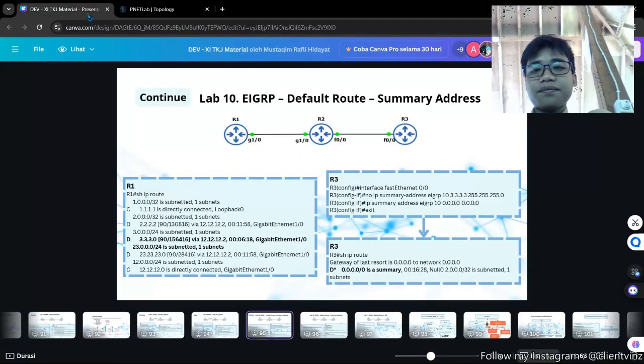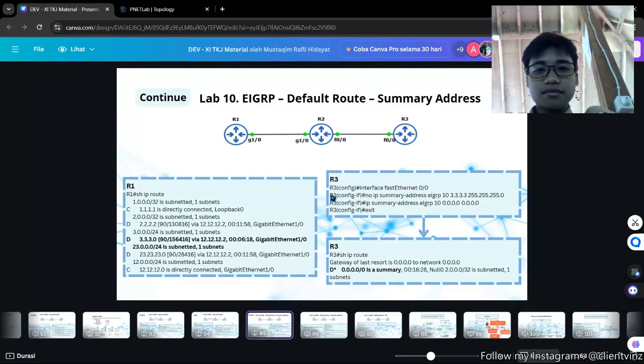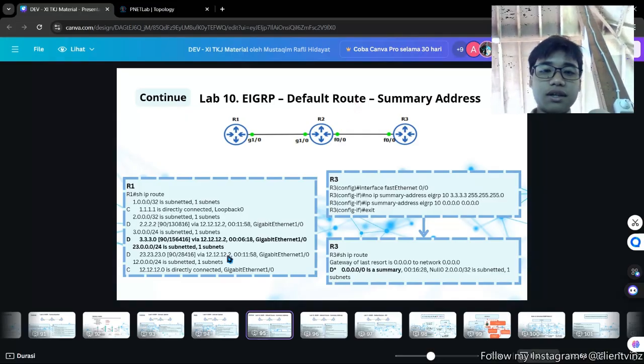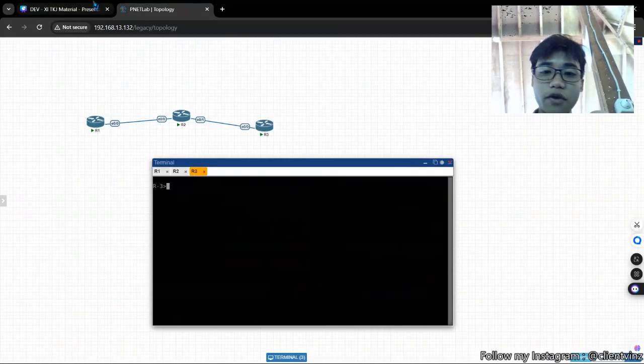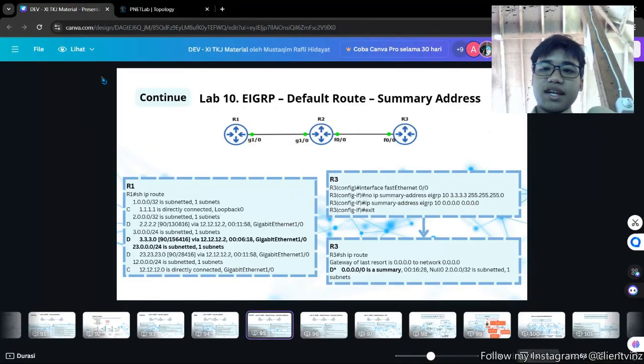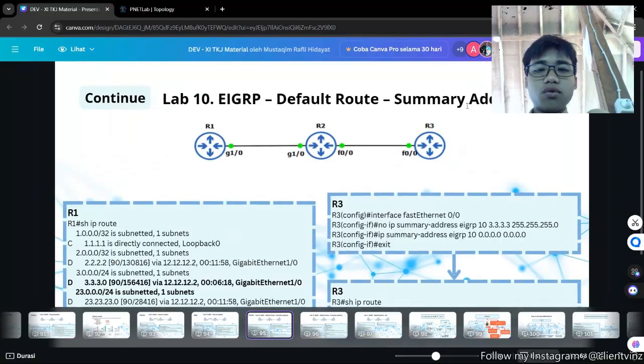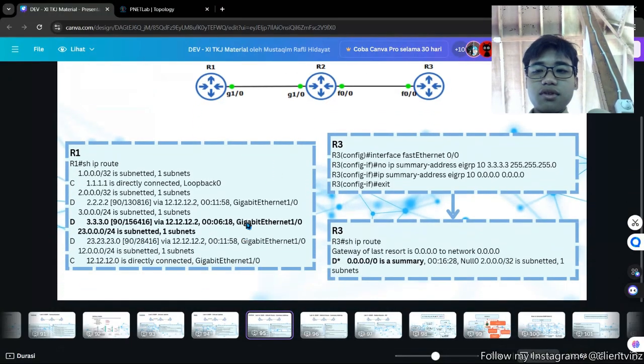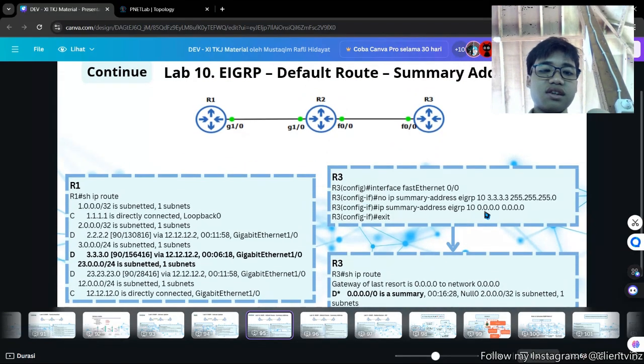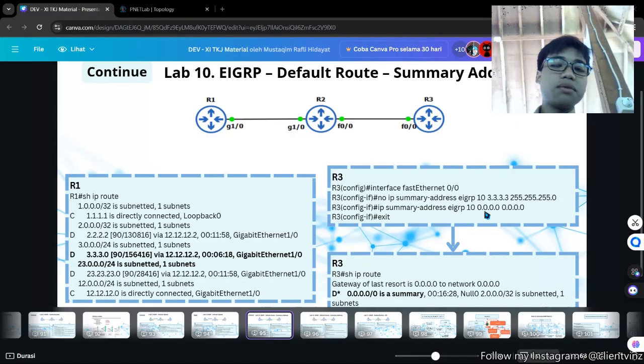Before I continue, I will explain this plan first before we go to the practice. Okay, so EIGRP default route summary address. What is this? This is where we want to summarize networks or IPs in the routing table, and when we summarize it, it will be a default route.